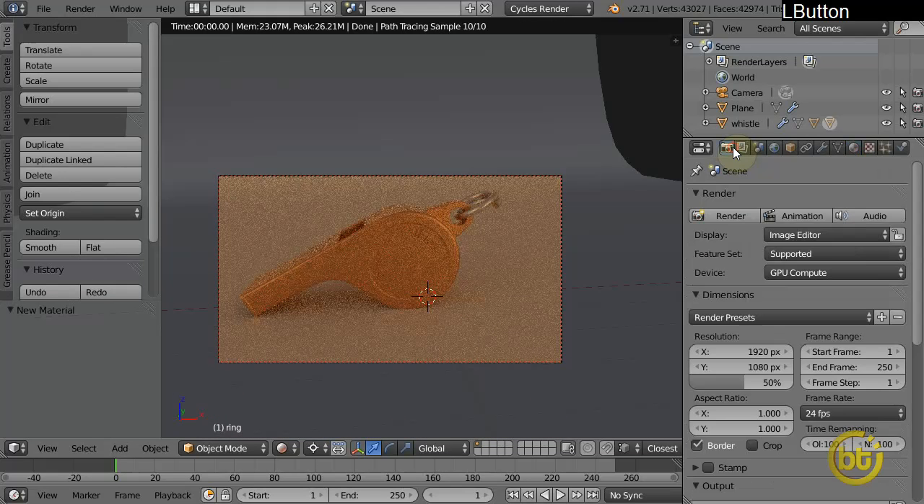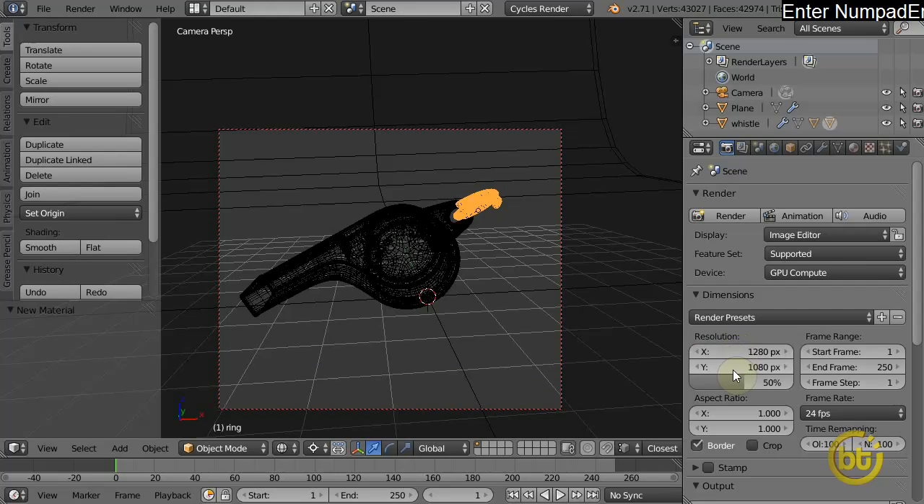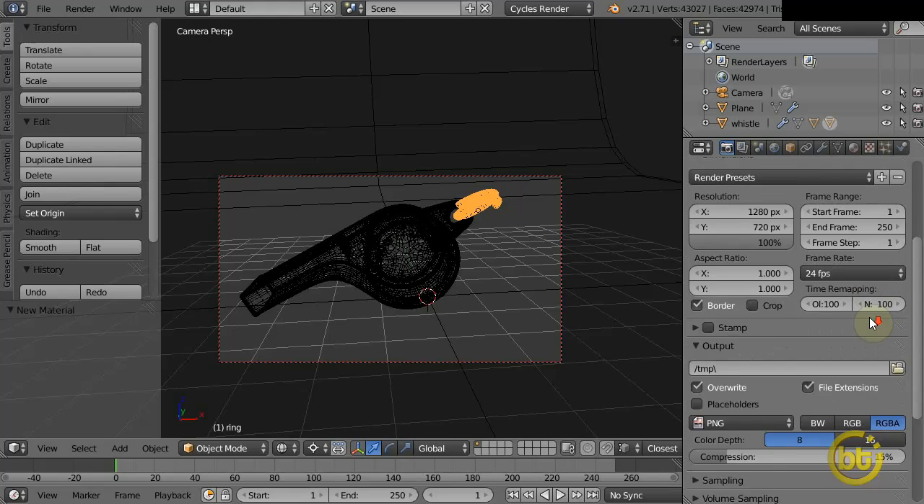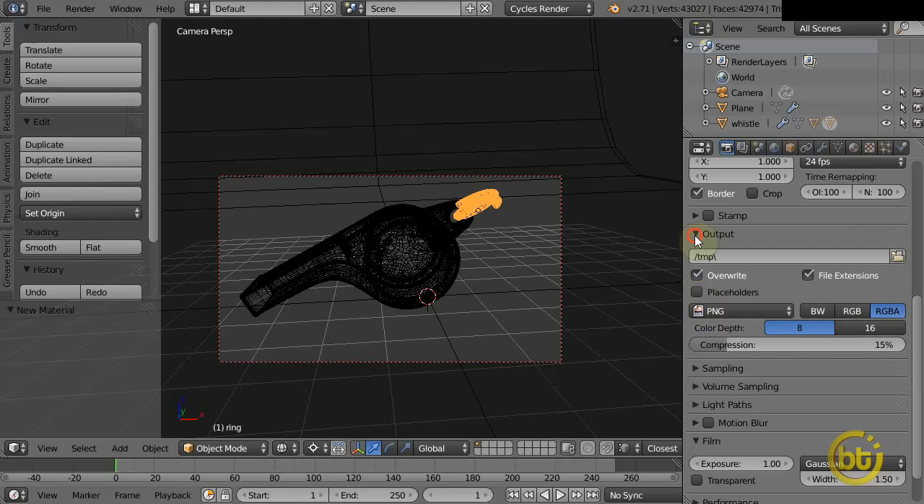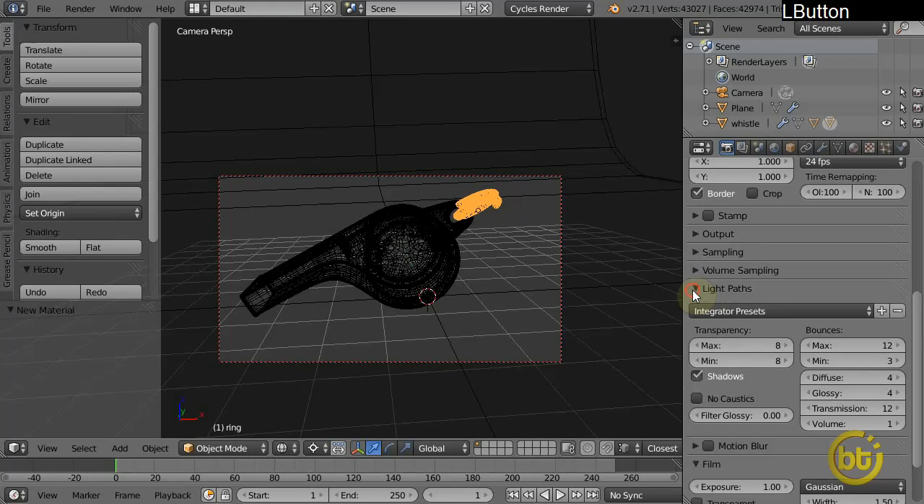Go to the settings here and I'm going to render this one at 1280 by 720 and increase the percentage to 100. For the sampling, set this one to 200, and here in the light paths disable this no caustics, and let's try.